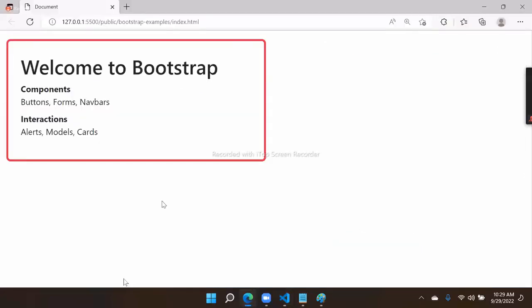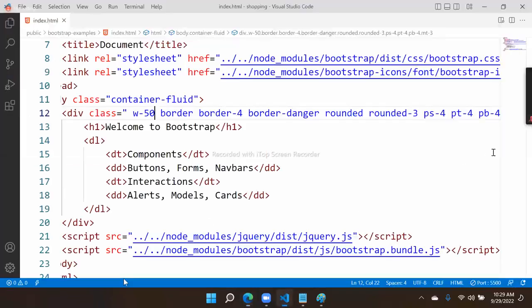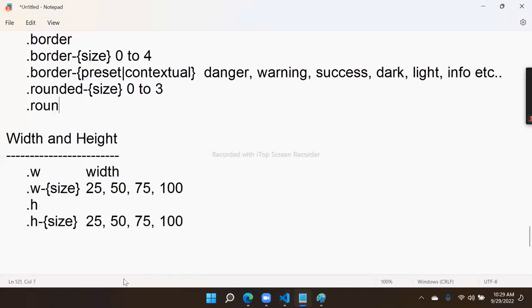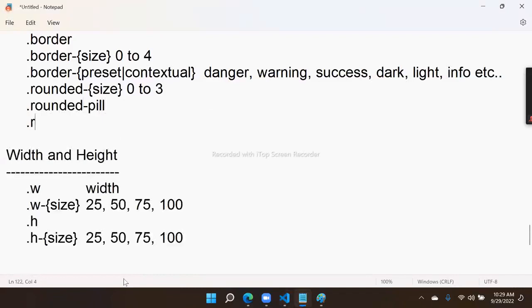This is for every content. Suppose you see rounded. When I showed you rounded, actually we have rounded size, we have rounded pill, we have rounded circle also. Rounded circle, ready-made, some names are available. Rounded pill means wide, like a capsule it will come, right? So rounded circle, rounded pill, these are the options.